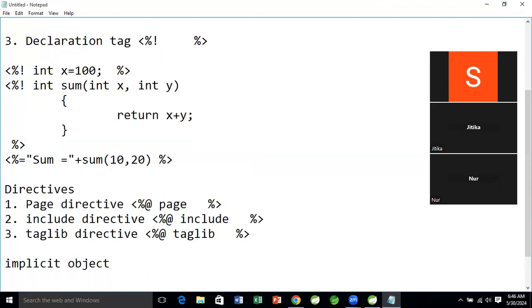Implicit objects. In JSP, we do not need to create any object. We define classes or interfaces. Like in Servlet, we use request, HttpServletRequest, HttpServletResponse, session, PrintWriter. There are multiple interfaces and classes.